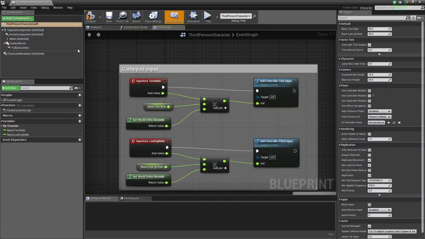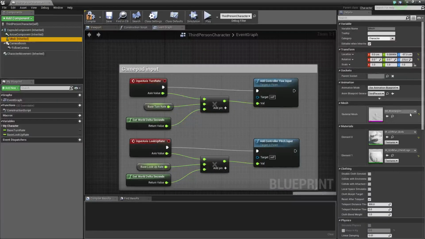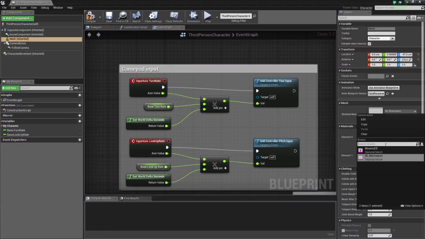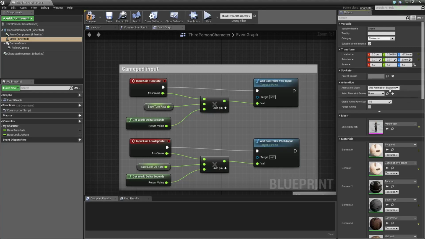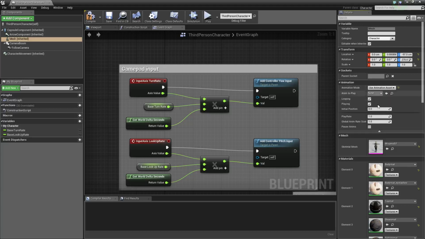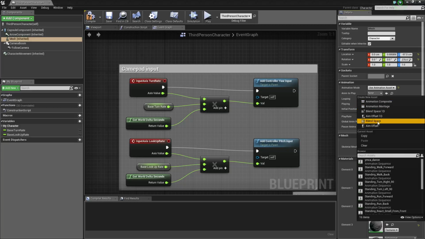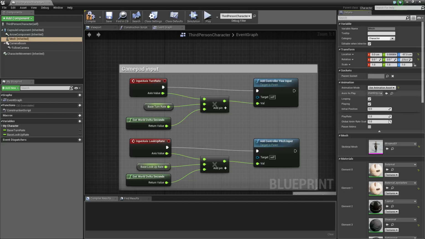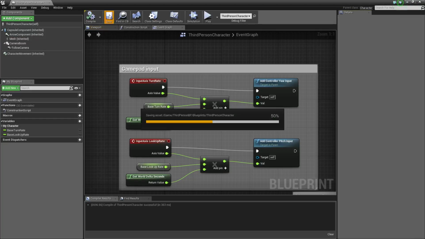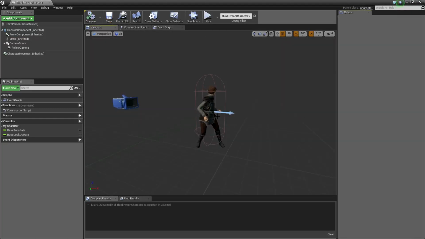We'll go to them. We will click on the mesh. We're going to change the mesh over to our Mixamo Elf. And the Mixamo Elf has a default of the T-pose. Now, we don't have a blueprint created, so we're just going to choose Use Animation Asset as a singular. We'll leave it looping and playing. And then we're going to choose the idle, or the idle 2. If you compile it, save it, there you go.